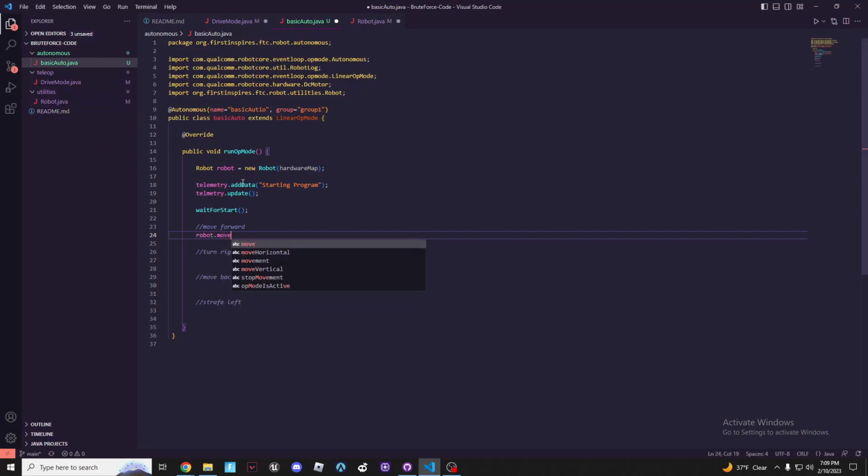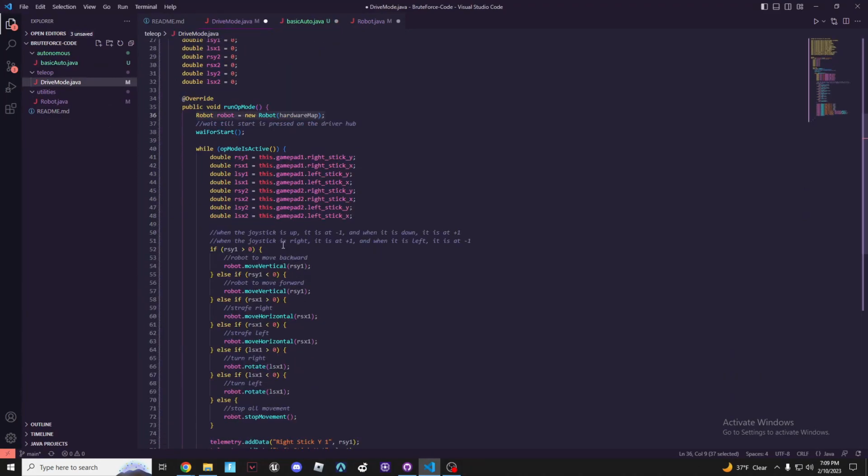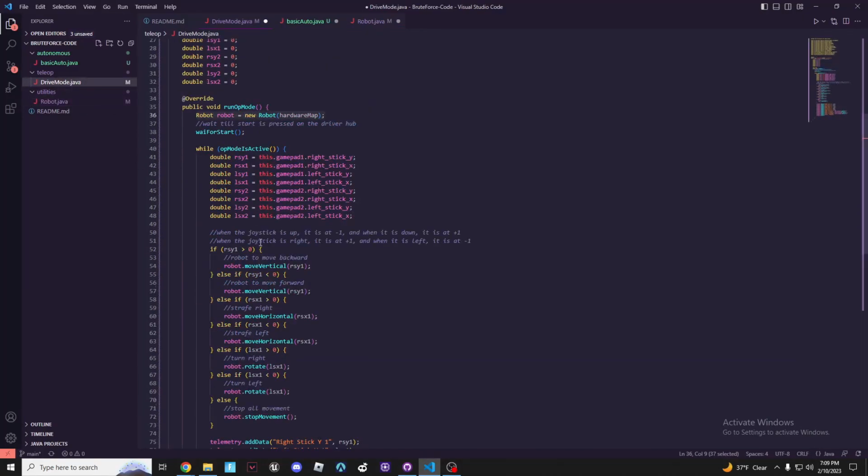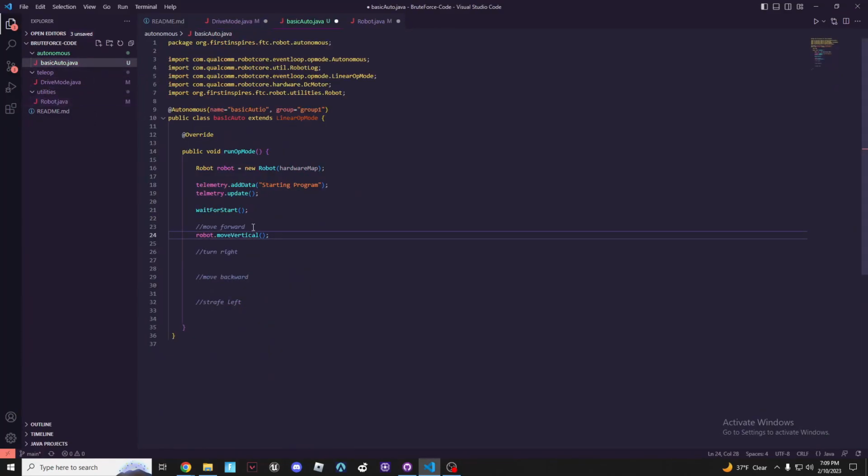So we can type robot.move vertical, and now we're going to want to put an input in here. Like in driver mode, we put the input of our controller stick, but now we want to decide how much we want to move vertical by. Obviously we know if we input a positive number into move vertical, the robot will move backward, and if we input a negative number, it'll move forward. So keeping that in mind, if we want to move forward, we're going to want to put a negative number. And let's say we want to move at 75% speed. We'll just put 0.75.